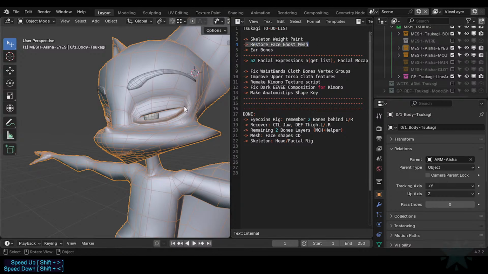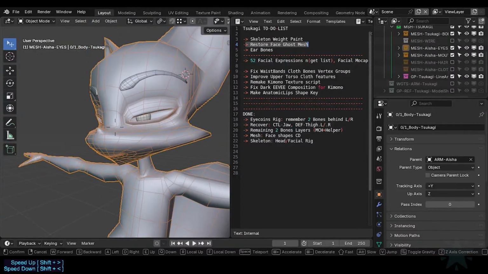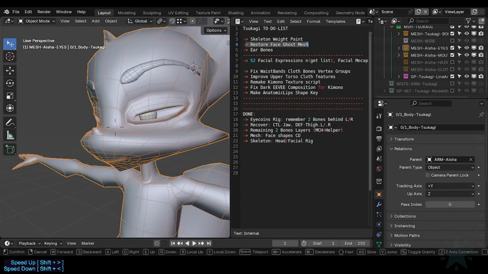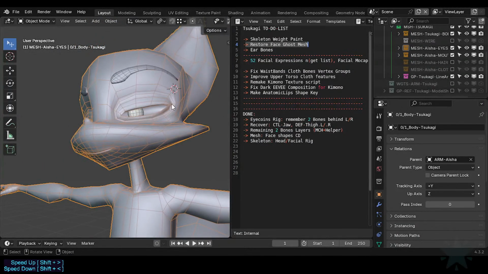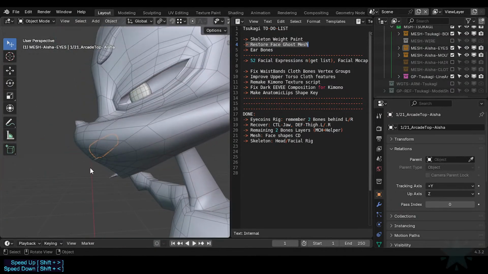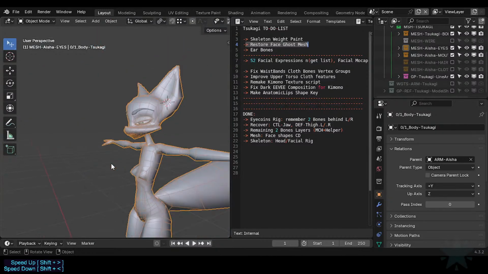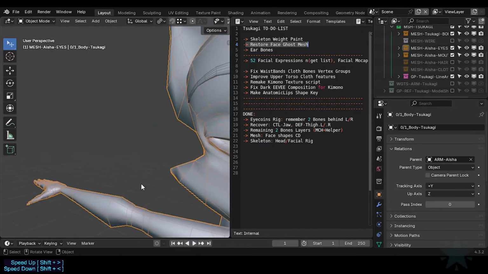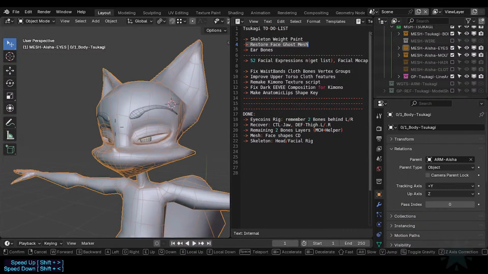I believe it will not work for the mocap, but I can use it nonetheless to make the shape keys, because I'll do these transforms with armature deform and then convert them to shape keys. So this is possible in vanilla Blender.